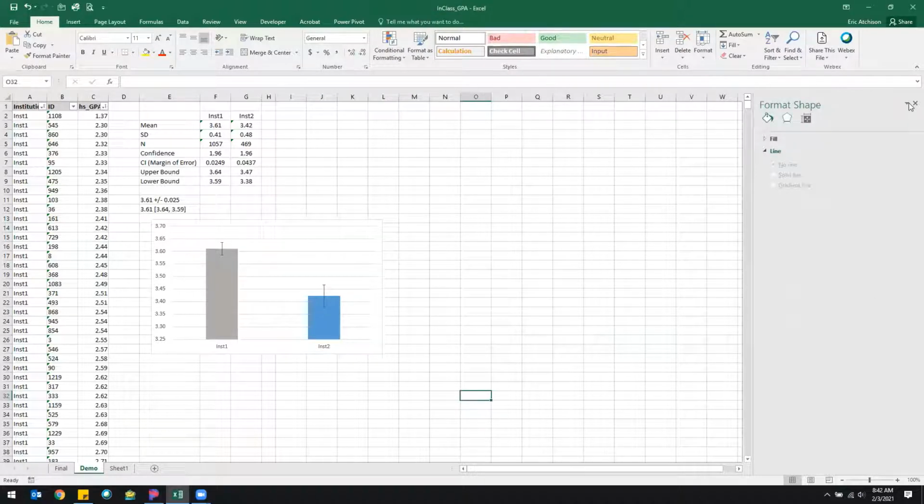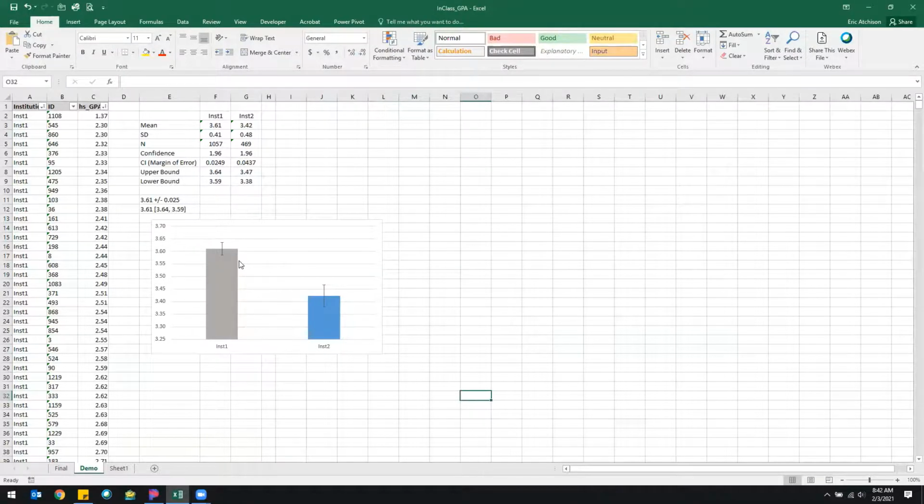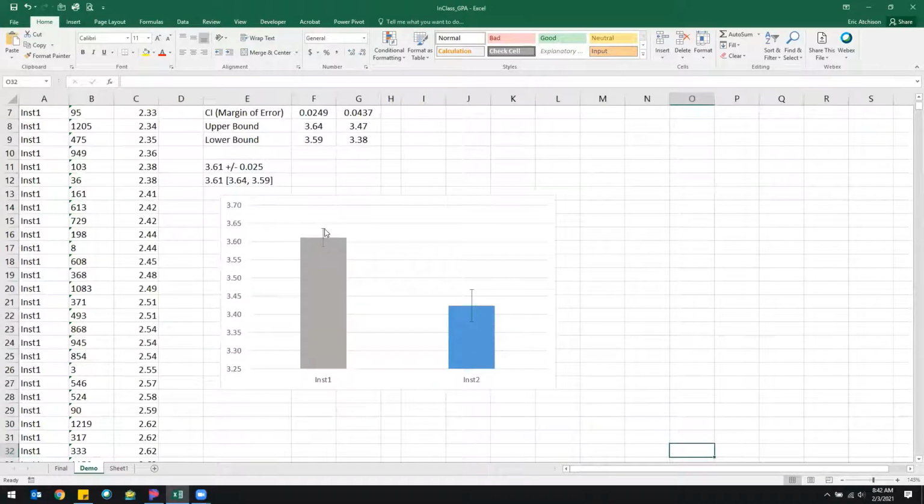And this is one of my favorite things that I didn't know for a long time that you can do, but that is essentially our 95% confidence interval for both of these institutions. And it should be noted that they don't overlap, right?